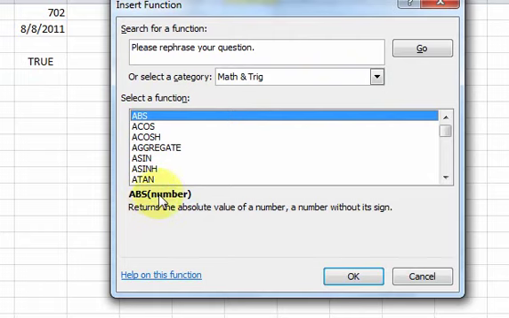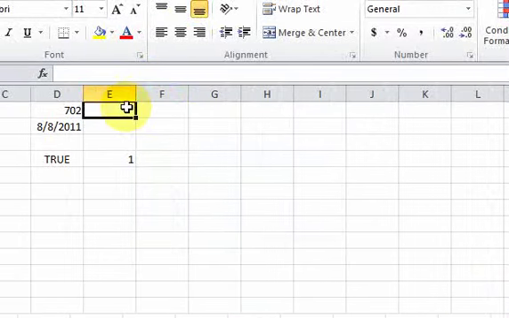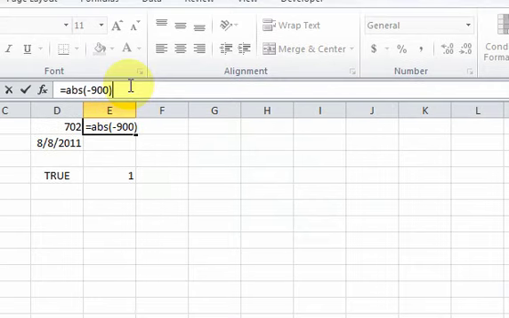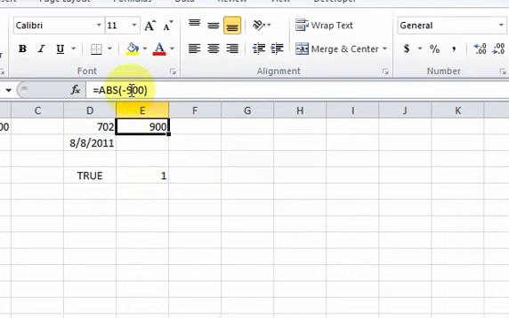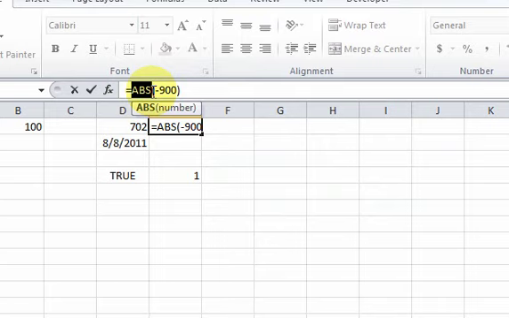ABS, that's the name of the function. It has a parameter or an argument called number. You pass in a number, and it'll return the absolute value of a number without its sign. So let's try that. Let's go down here and type in ABS. So we'll do equals ABS, and I'll put in a negative number, 900, and then I'm going to close the parentheses and hit enter. And now instead of it being negative 900, the ABS function returns the positive value of that number. And that's the ABS function.